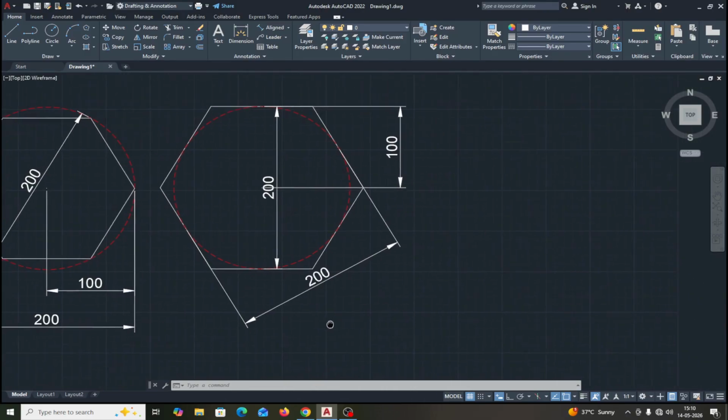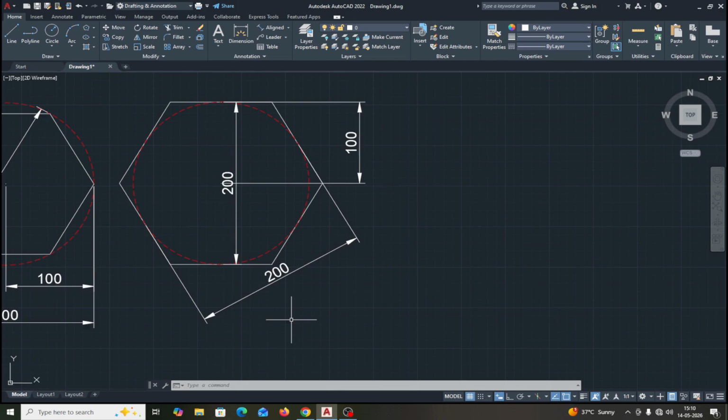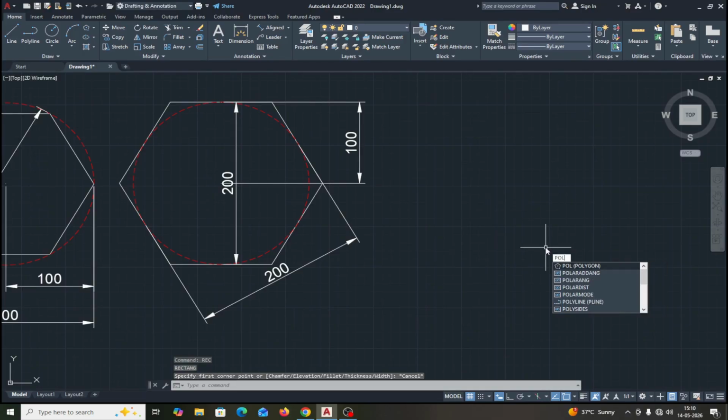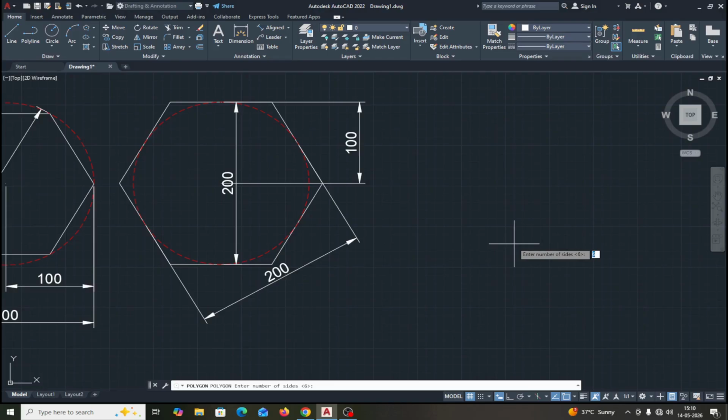Now the third is the edge method. You can also use the shortcut command, POL. The polygon command shortcut is POL. Enter. Enter number of sides. Suppose you can make a triangle also. Suppose you make 3. Enter. Now it asks for the center of polygon.